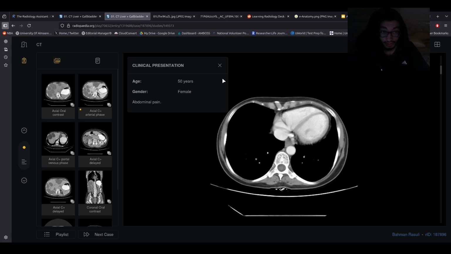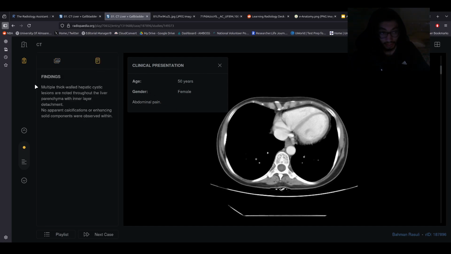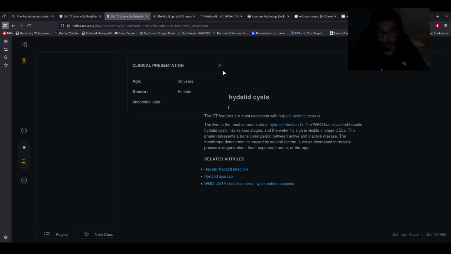And if you look at this, this is the presentation if you want to read about it. And if you want to read about the findings for this CT, you click over here. It'll tell you the findings. And if you want to look at the final result, you click over here, and it'll tell you that the purpose of this report was to show you something about hepatic cyst. This is the discussion and the related articles.